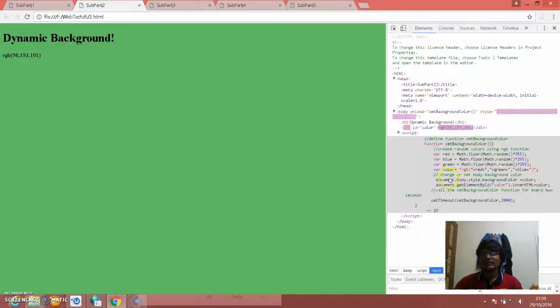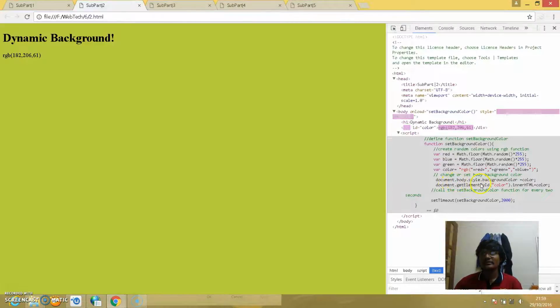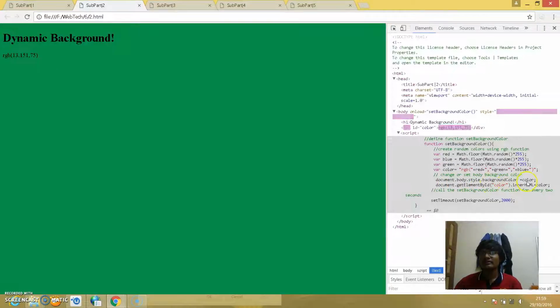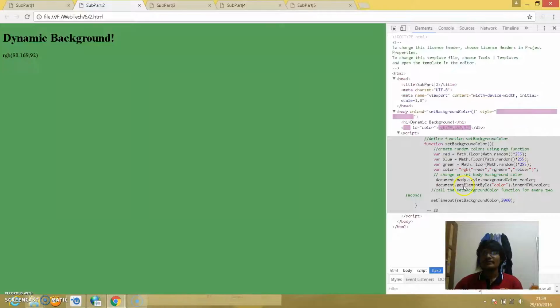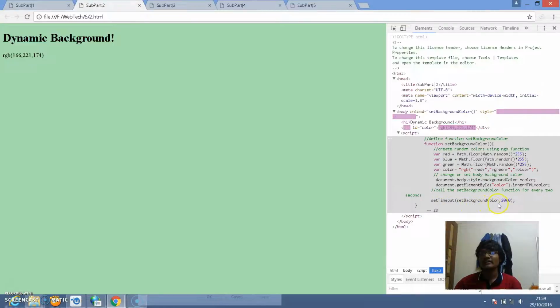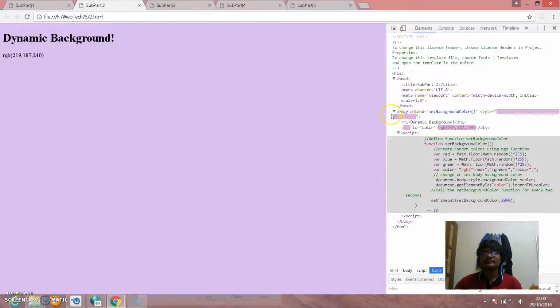Finally we create variable color equals RGB of red, green, blue. After that we set the body background color as document.body.style.backgroundColor equals color, so it will randomly change. Finally we set timeout setBackgroundColor with 2000, so every 2 seconds the background color will be changing.